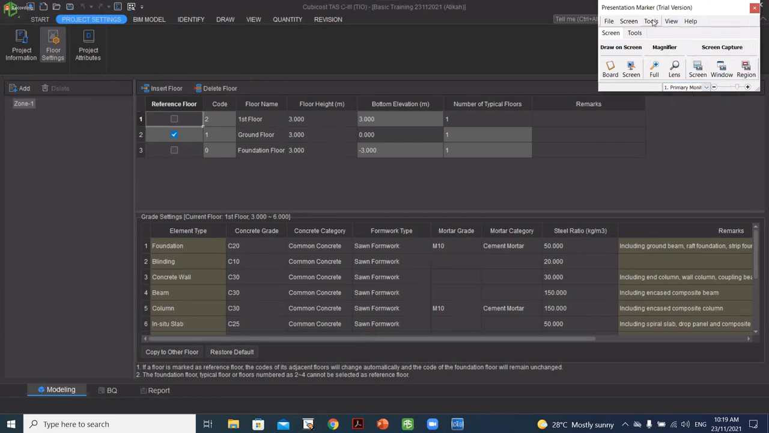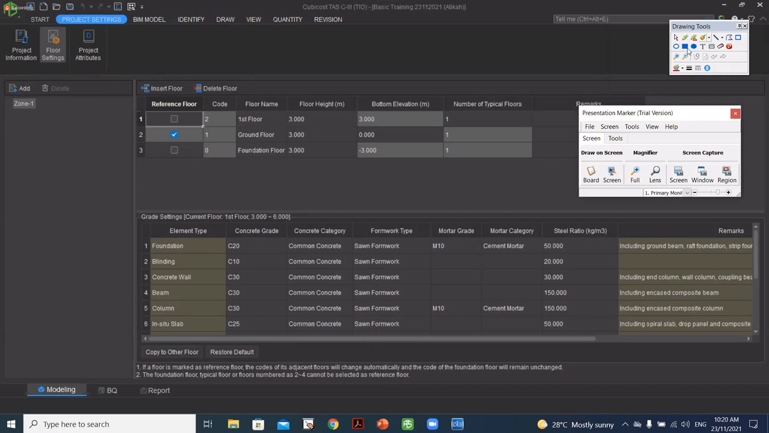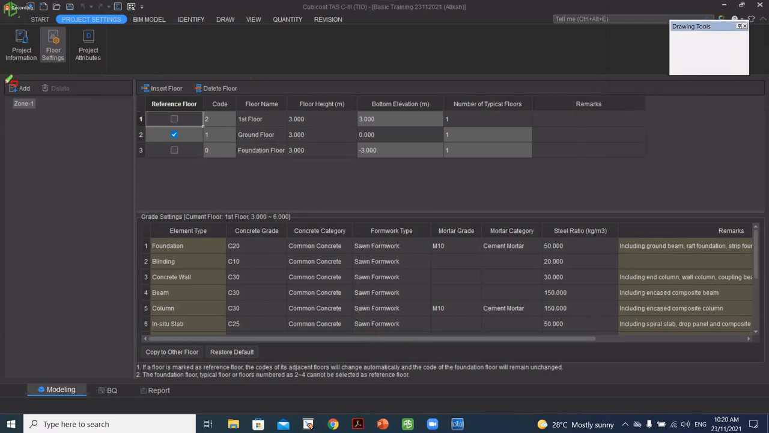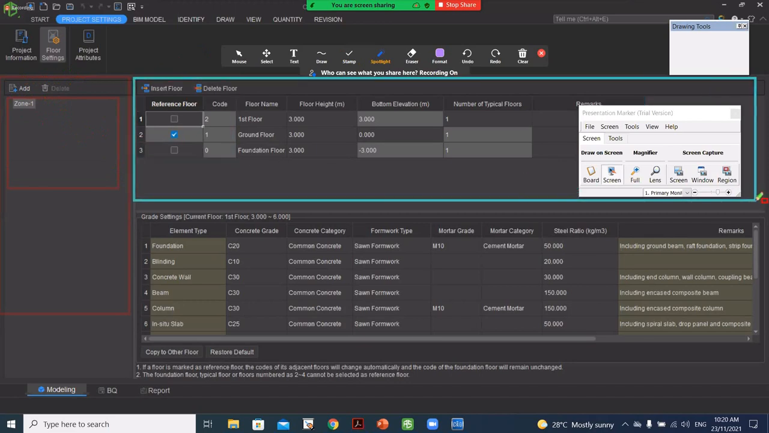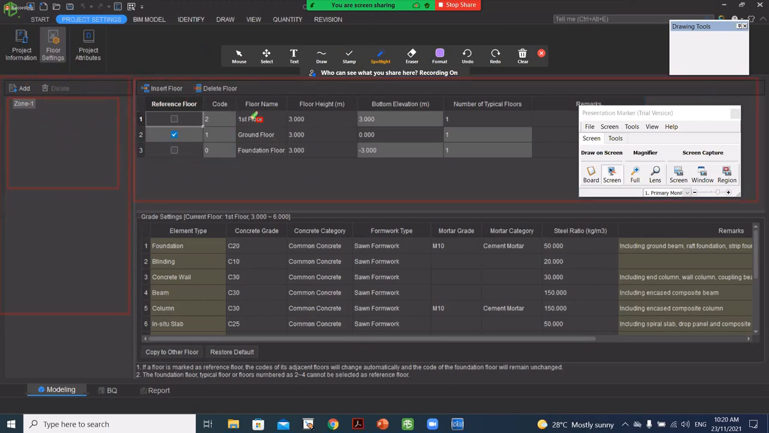In the floor setting, you can actually see that we have this one, the zone. Basically, you can use the zone function if you have a mixed element project. So maybe you can put tower A, tower B, or podium. You can make use of this zoning function, and then here we need to input our floors, as per our drawing.